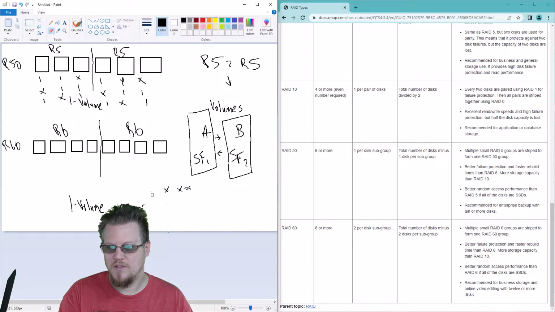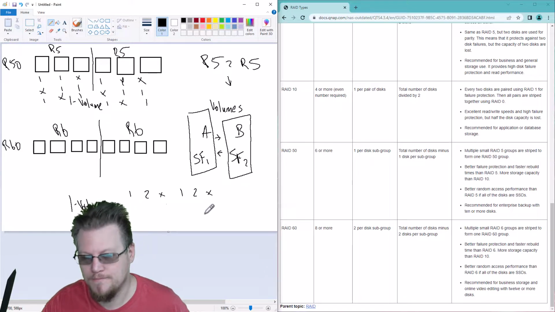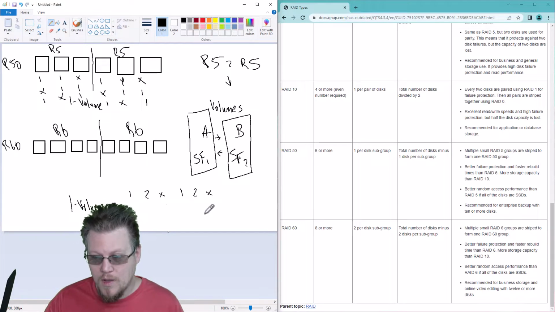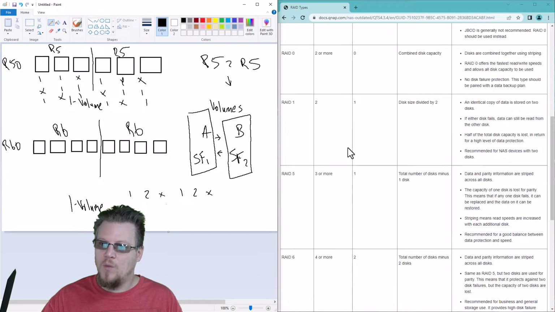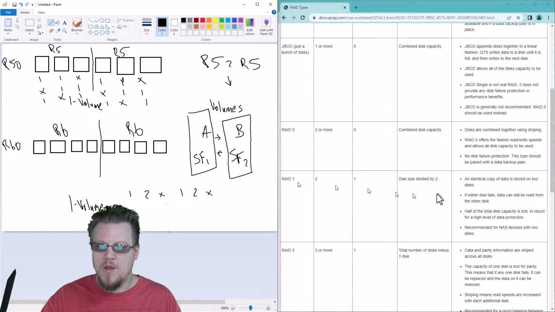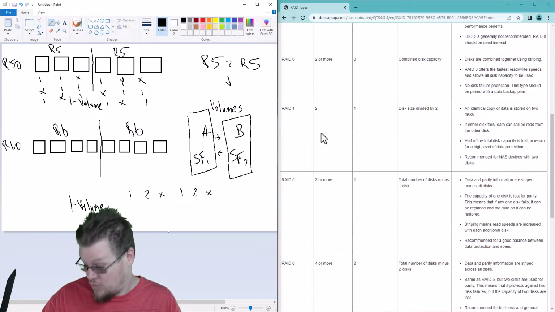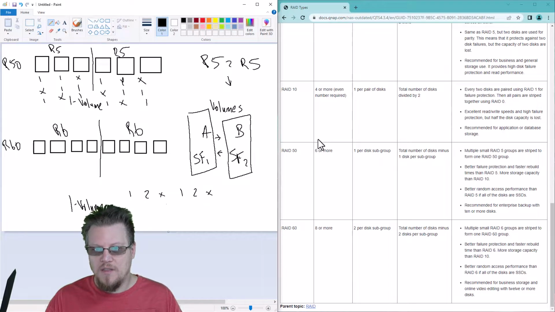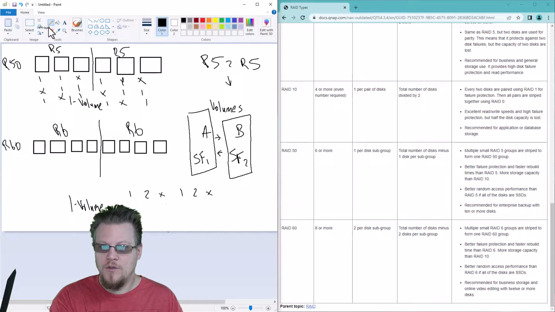Maybe it'll make more sense if I do it a different way. Bit 1, bit 2, a parity of 1 and 2. Bit 1, bit 2, a parity of bit 1 and 2. That would be a RAID 51, because if you remember, a RAID 1 is a mirror, not a stripe. So that's what I think RAID 50 and RAID 60 do.